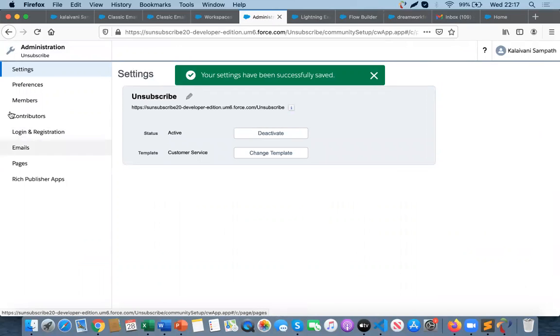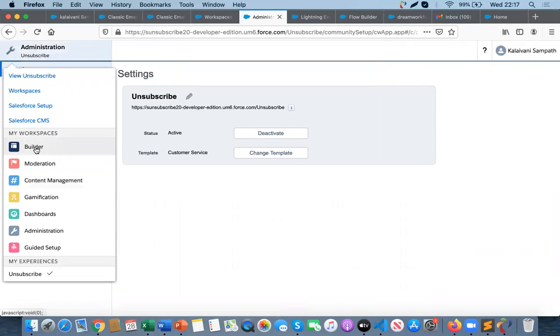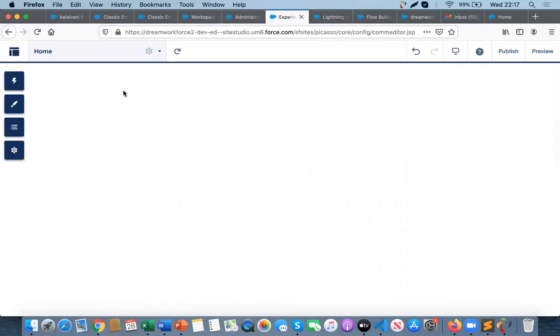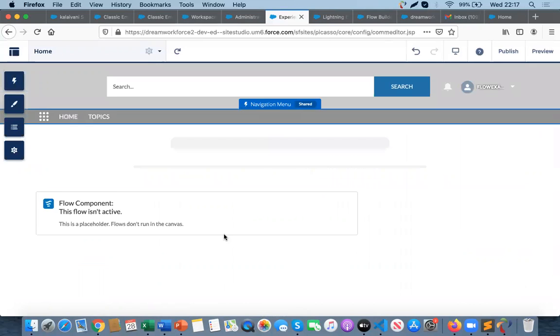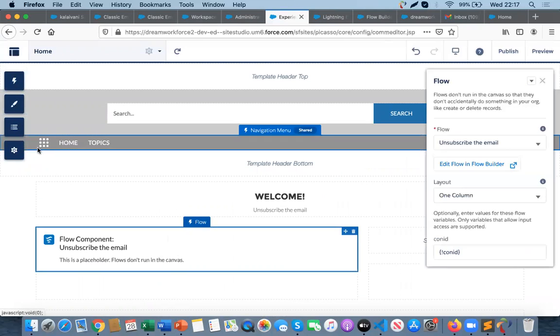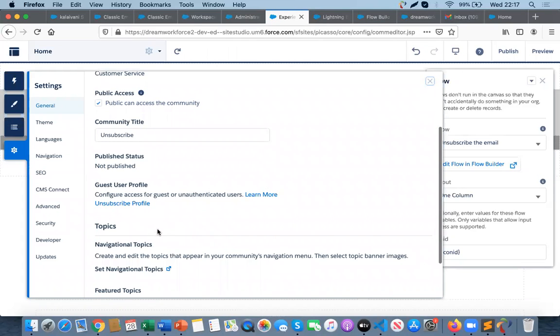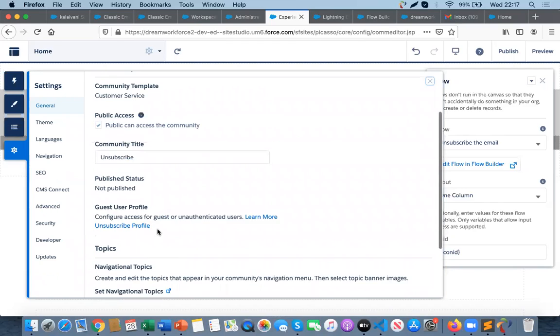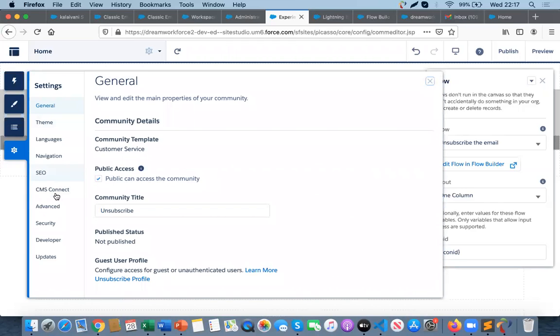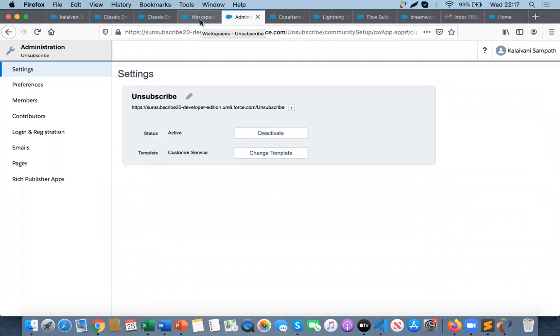Now go back to the builder. In this, all the community pages will be built here only. Okay. So here, this is the profile, guest user profile, and also that's a public URL. Let me check the community public URL. So if you want to see the public community URL, you can copy it from here, or we can take it from All Communities as well.